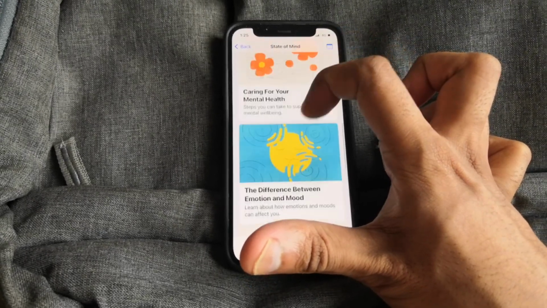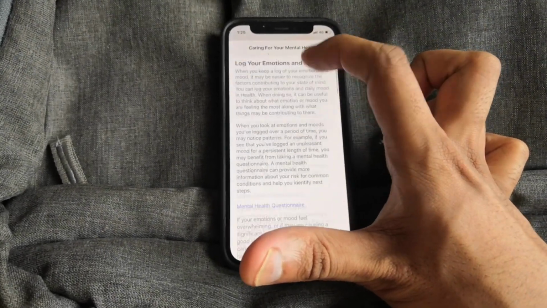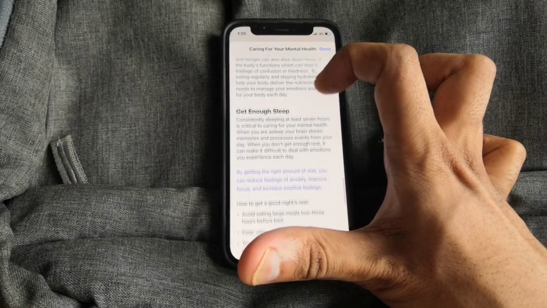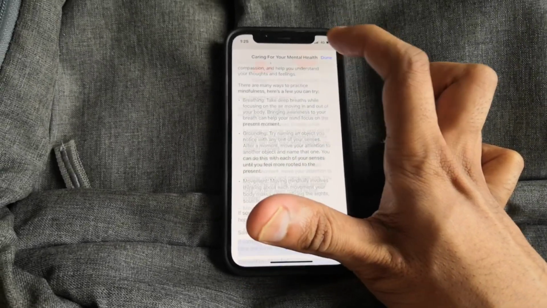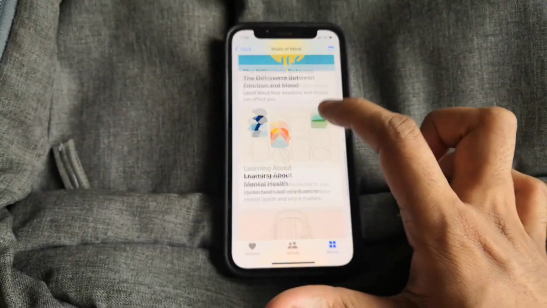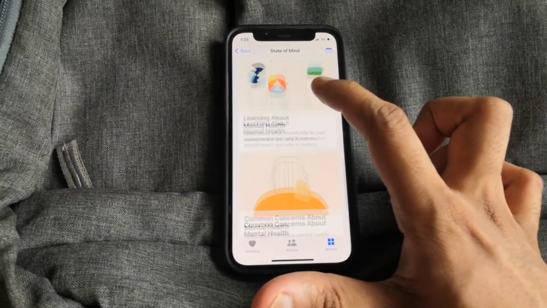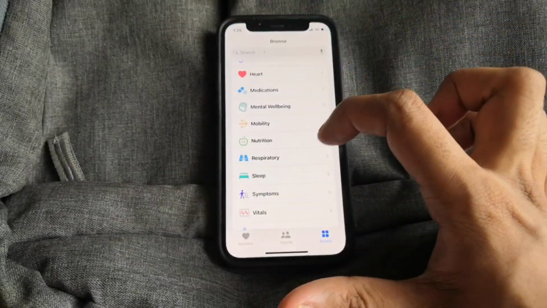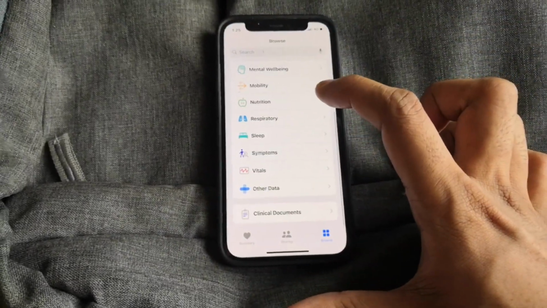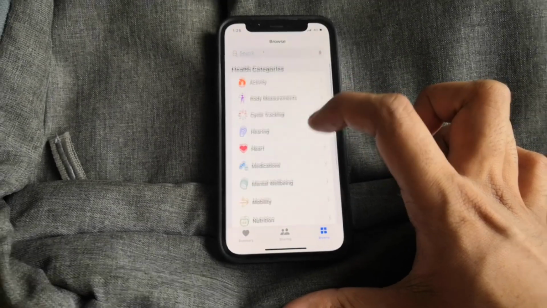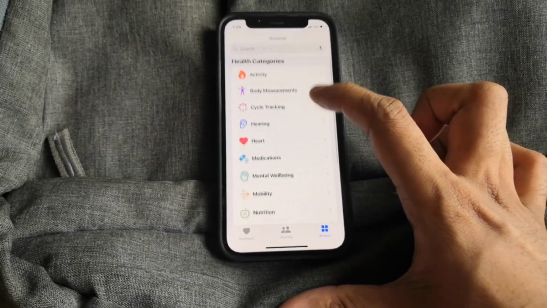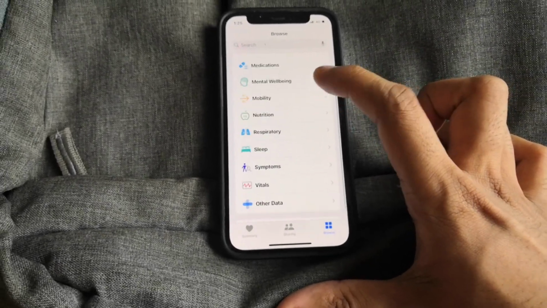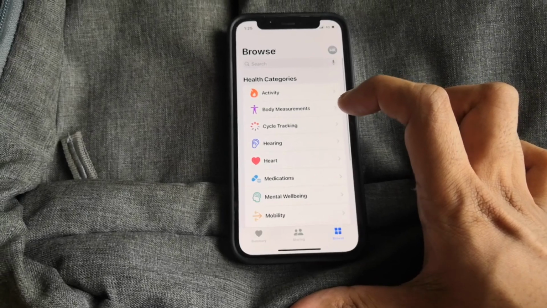So steps you can take to support your mental well-being is mentioned here. As you can see here, stay active, eat nutritious food, get enough sleep. So all those informations are mentioned here. But again, this is one part of the health app which is not used much or is underutilized or underestimated. So these are the basic health functionality that you can see here. Now let me try to cover few more.